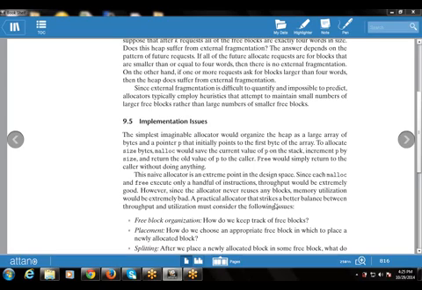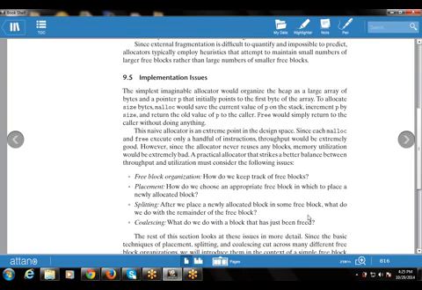A practical allocator that strikes a better balance between throughput and utilization must consider the following issues. So these are the issues that arise whenever we strike a balance between throughput and utilization.